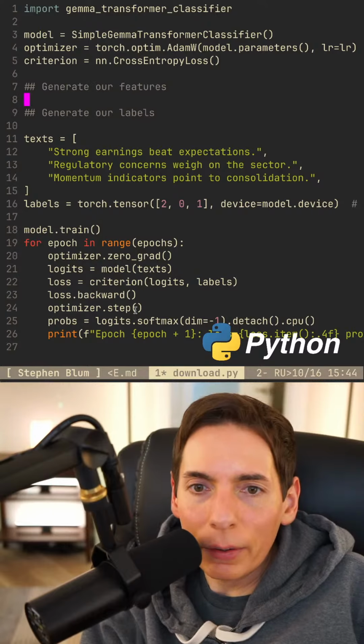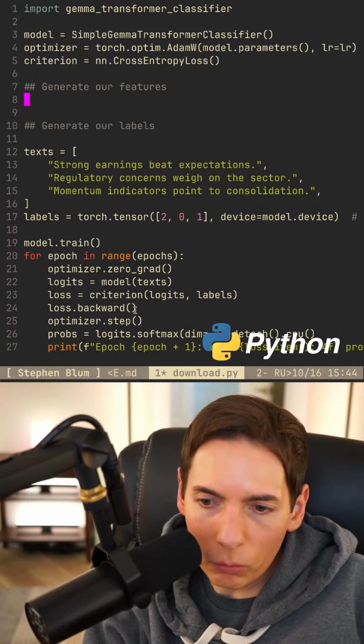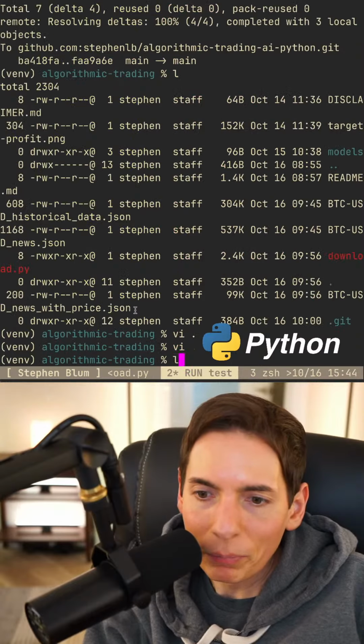Okay, so we need to generate our features and generate our labels. So we need to open, what file is that here? We need to open this file right here.